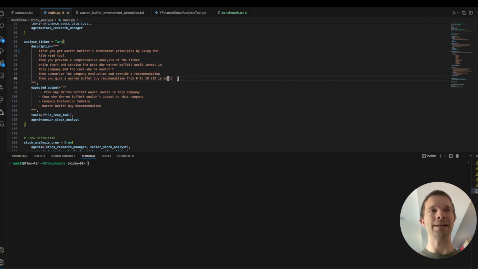10 is best. So basically what we want is, it's better explained here in the expected output, because this is very nice in CrewAI. You define again very clearly what you expect, how you expect the output to be structured. First, you give it a general description and then the expected output. This is something I really like about the CrewAI framework.